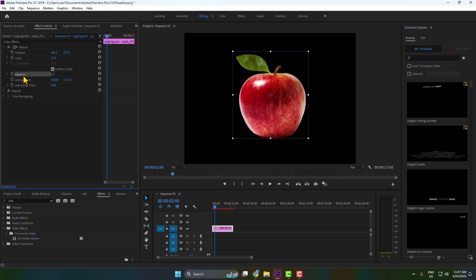Select the rotation effect, and you have to put the playhead at the very top of your video. Now enable this toggle animation for rotation, and then a keyframe will be added at the top.